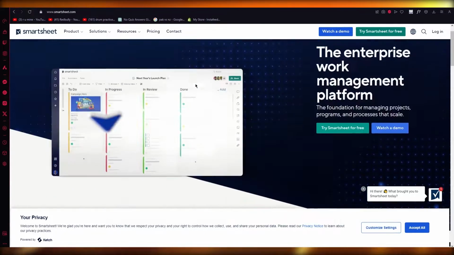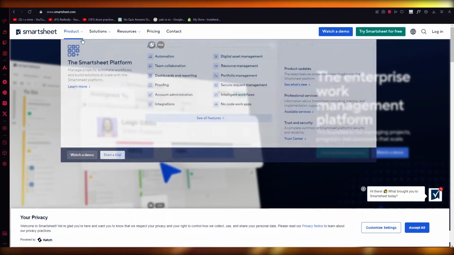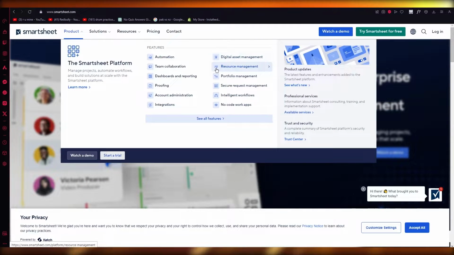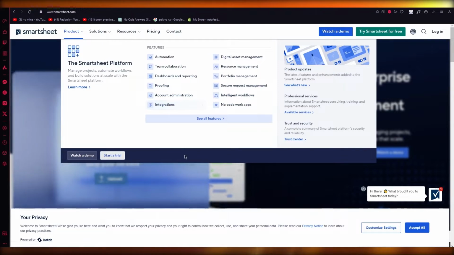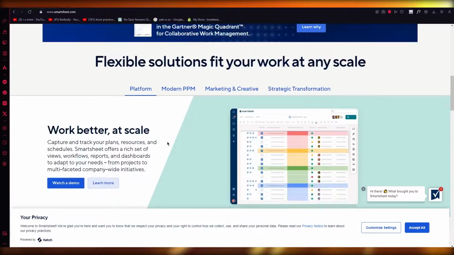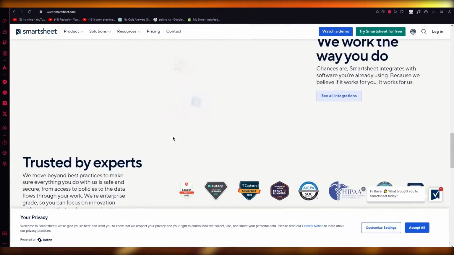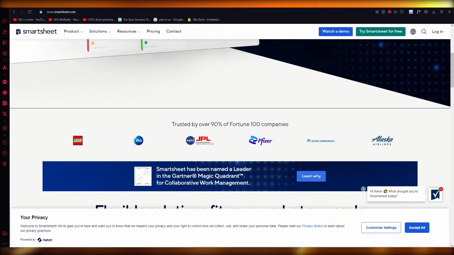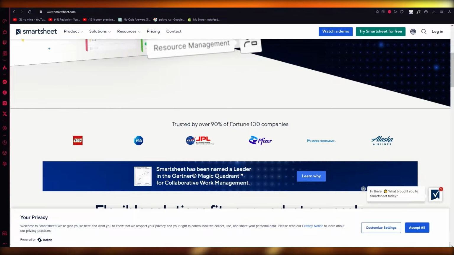Even if you want to manage your personal life, it's good for that because it gives you things like automations, digital assets, resource, team collab, dashboards, portfolio, proofing, account, intelligent workflows, integration, no code work apps, and a whole lot more. So it gives you a whole repertoire to work with. It gives you the whole, you know, you could say working standard to get your head around, and it helps you a lot in working.